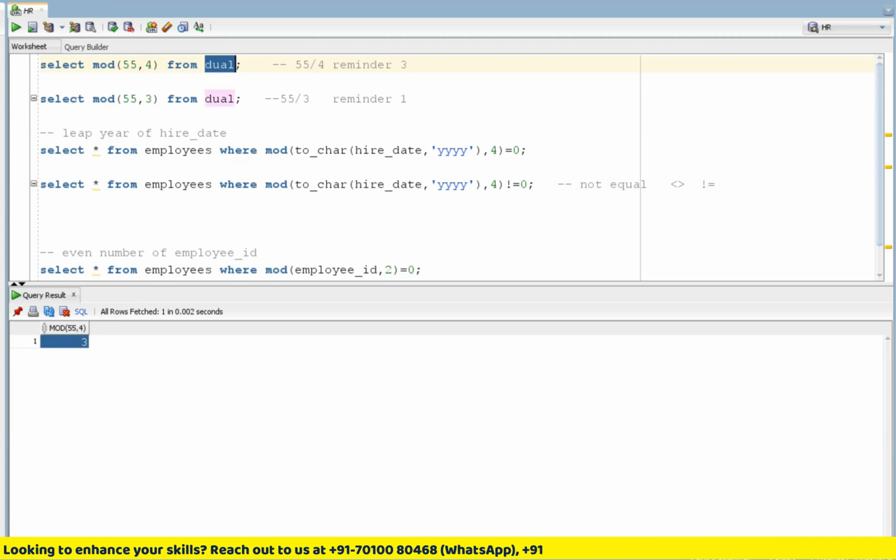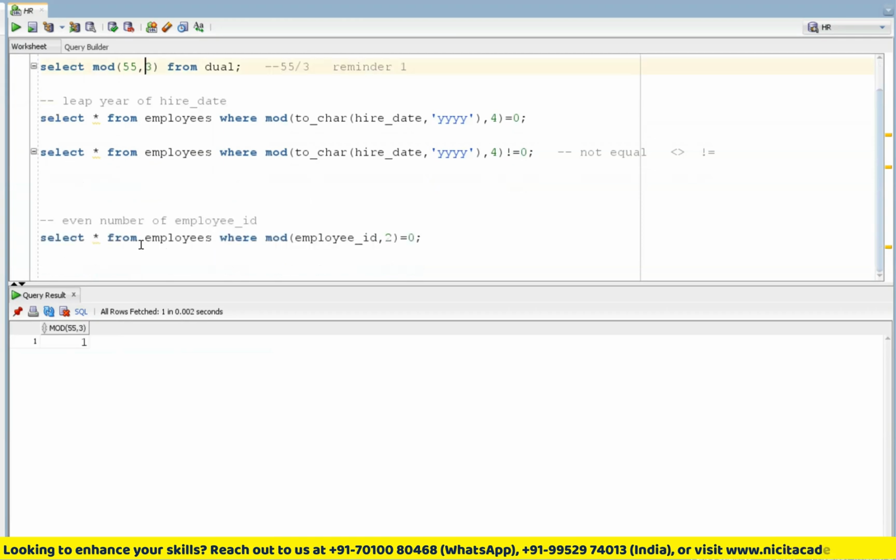So what is dual? Dual is the dummy table in Oracle. Okay. Since we are giving the hard-coded value, we have to use dual only. 55 divided by 3. Remainder is 1. So it will give you 1. So where will it be used? Sometimes they will ask you this kind of question. They will not ask directly like odd number, even number. They will say, select alternate records in the table. So how will you select?